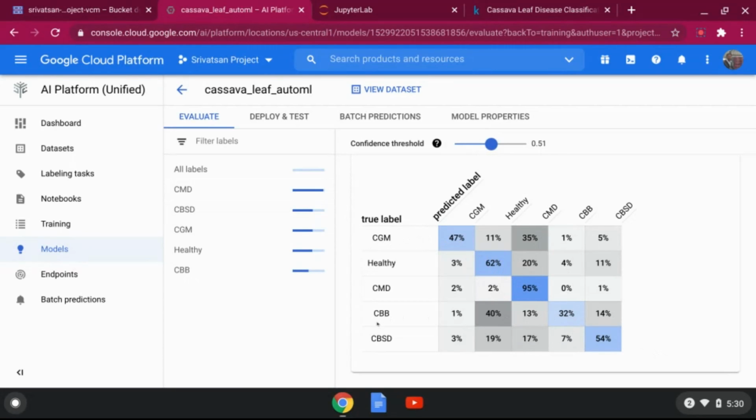The CBB has been pretty bad, only 32% it has done right, and out of that 40% has been confused to the LT class. Maybe it does not have enough. If you see, CBB is the lowest of all. Maybe it does not have enough instances. Maybe we need to upload more data.